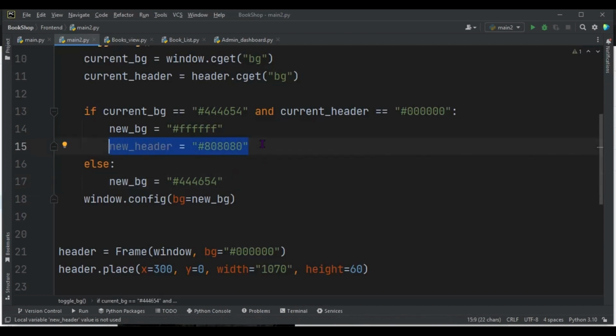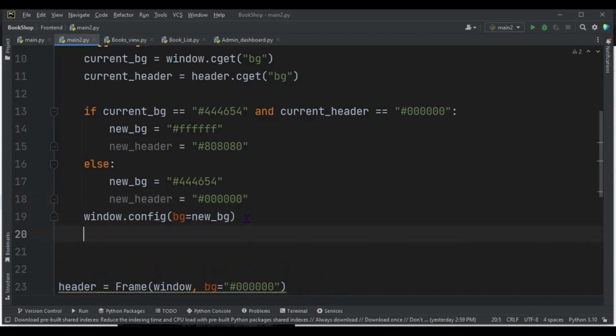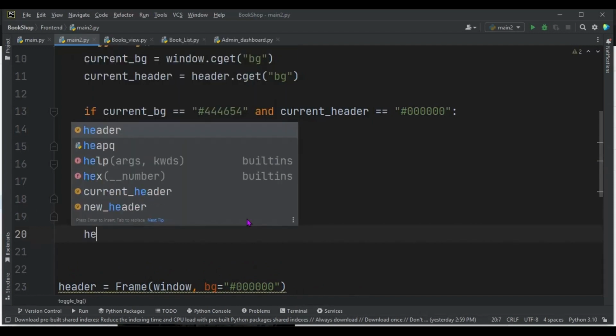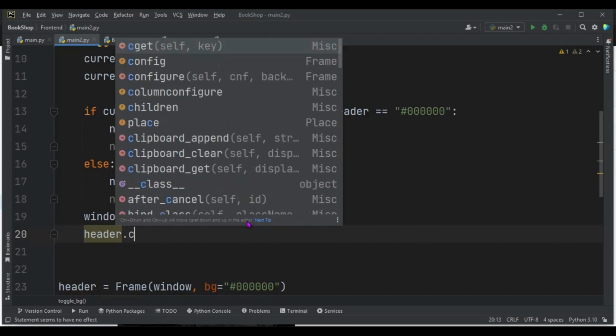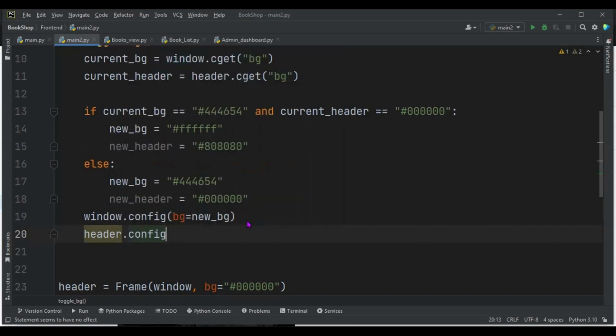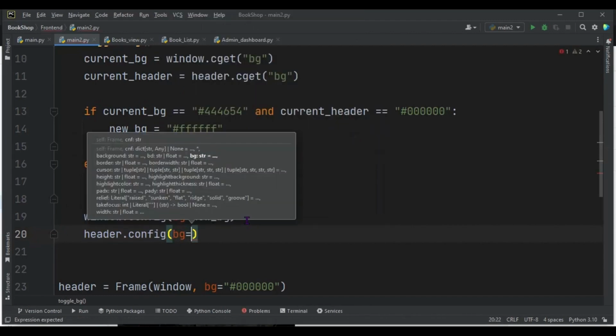here. Now let's come to the else function. Inside the else function, we paste it here. Then we'll change the color back to the black, which is 2 3 4 5 6. Then we'll call it under the else. So we'll say header.config, and then we'll assign the background to the new header.